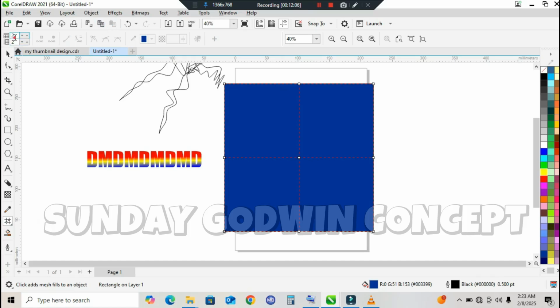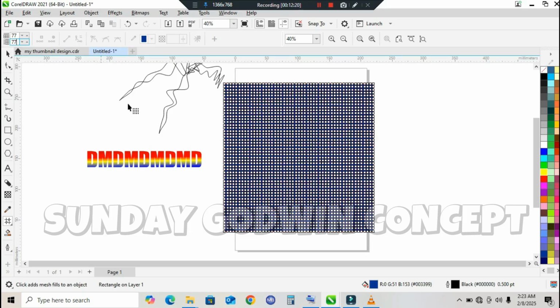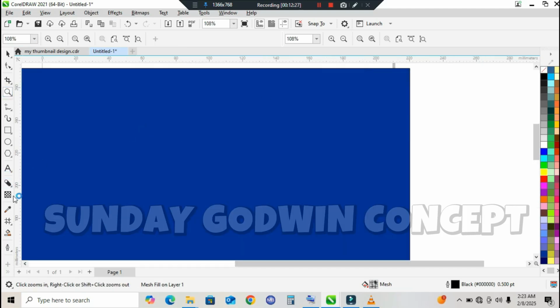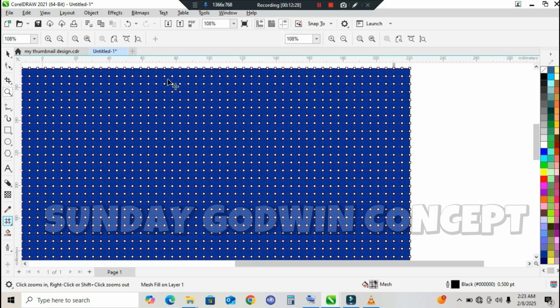Now in this place, I want to draw more of the mesh, so I'll type 77. Then the color aspect, I also want it to be, let's say 77 by 77. Click enter. Now you see that the mesh has changed. The mesh has changed, so you can see how they are many now.